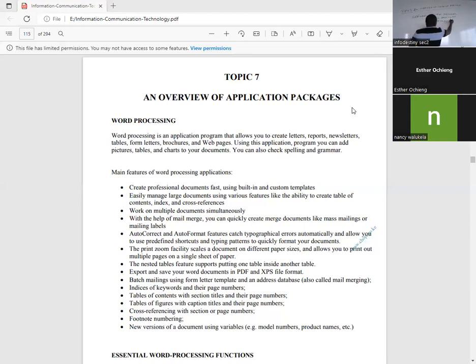range of programs that enables the computer to work effectively.